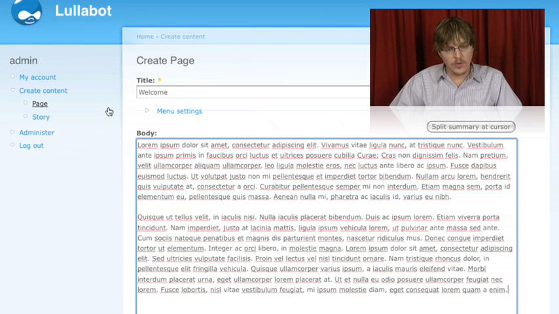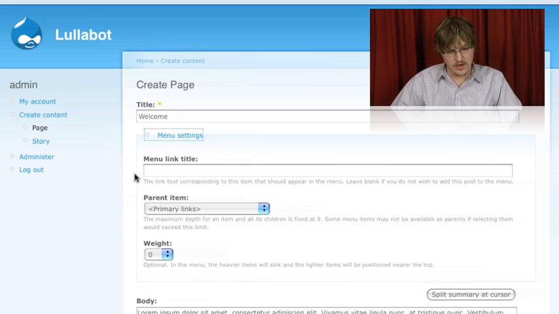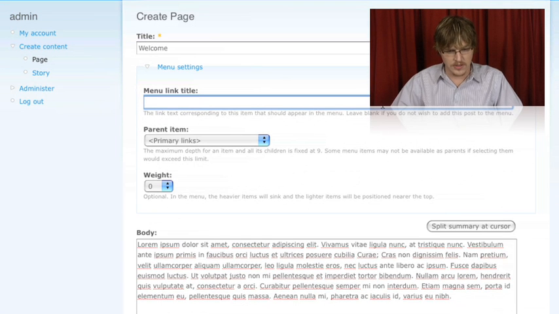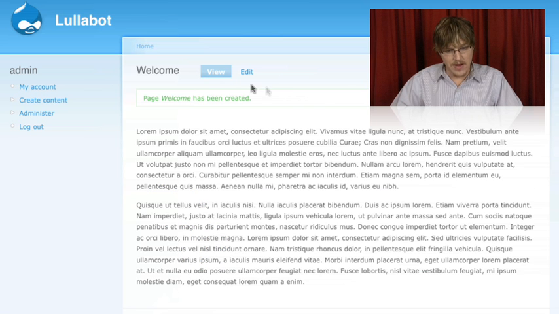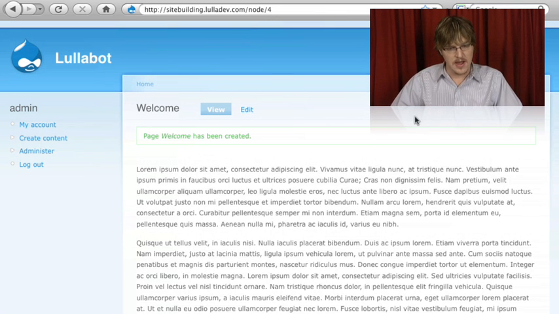Now, I actually want this homepage to show up as a link in our primary navigation. I have menu settings here, and I could type in the word home here, and it would show up here. However, I'm going to do this slightly differently, and I'll try and explain why in just a moment. If I hit save here, I now have a welcome page. And now if we notice here, it's at node/4. And I want this to be the home page of our site.